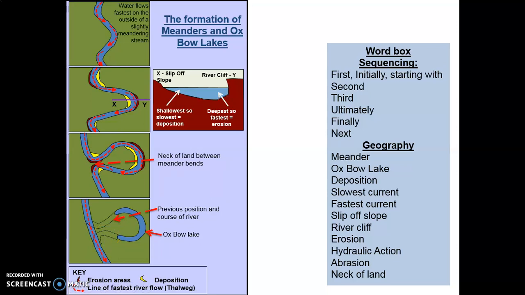So anytime you're asked to describe how a meander forms or an oxbow lake forms, you're describing all of this process. You're describing from the start where it bends all the way through to where the neck of the meander breaks through, creating a new channel, and then deposition causing the oxbow lake. Really, really straightforward process. If you go on to Seneca, there's some wonderful things on there that you can look at, or on BBC Bitesize, there's some really, really good videos to help you through that.